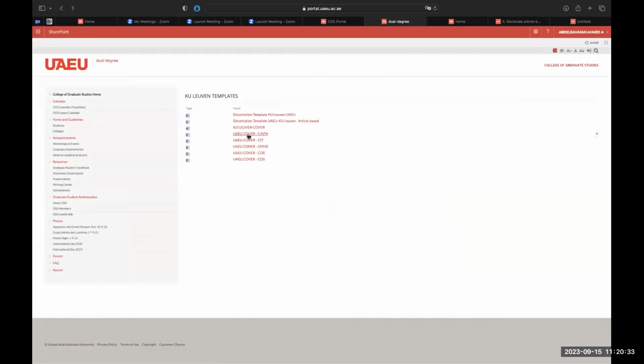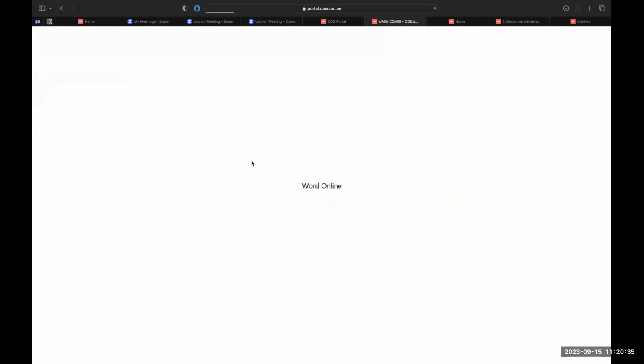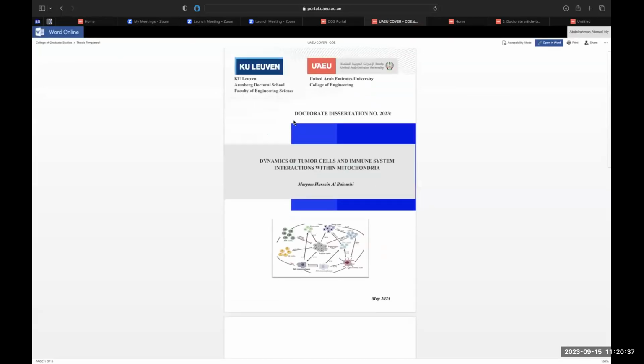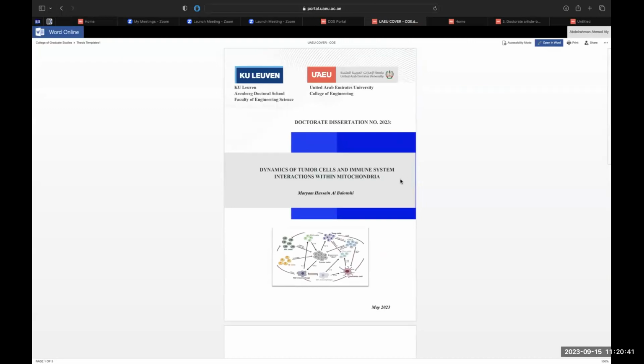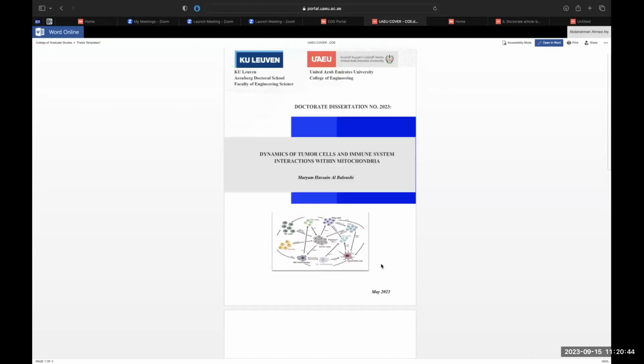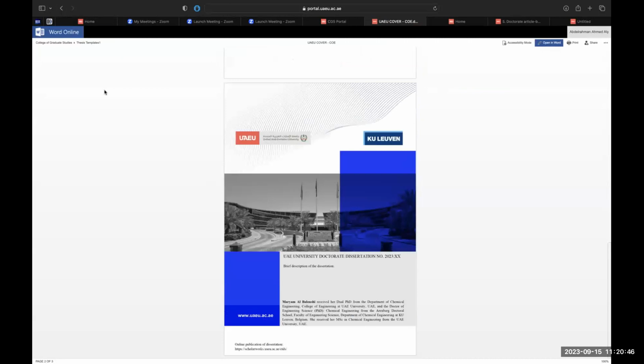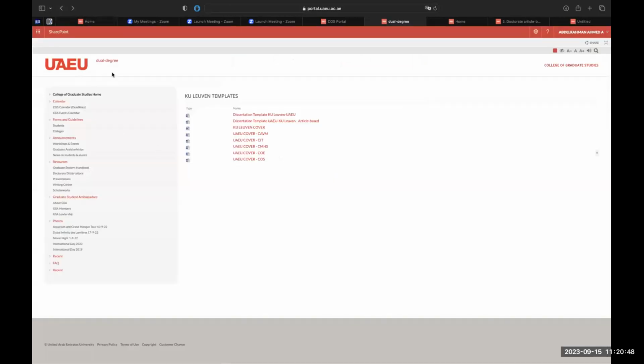And also the, let's say, College of Engineering cover page. It also has both the logos. So we will print copies for KU Leuven and for UAEU. And this is how it will look. That's it. That's the extra thing that you need to know.